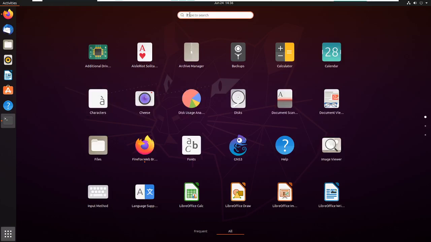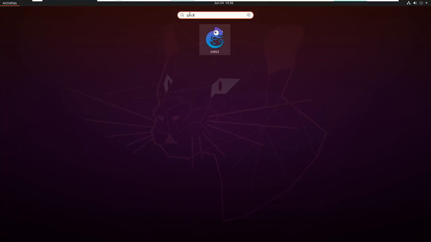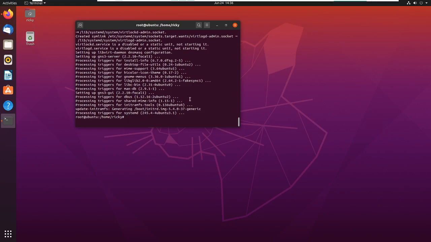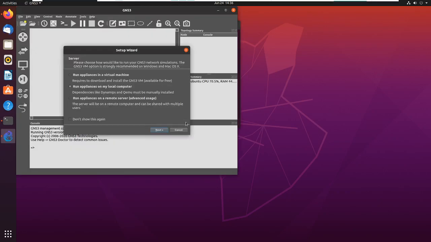You can search if you want. Go to GNS3, and you see that GNS3 is installed now. I'm opening that as a non-root user, I'm not using a root command there. It will ask whether to run appliances in a virtual machine or on my local computer. This is Linux, so we are not using a virtual machine. On Windows you have to. I'm not doing any configuration at the moment, so I'm just canceling this.